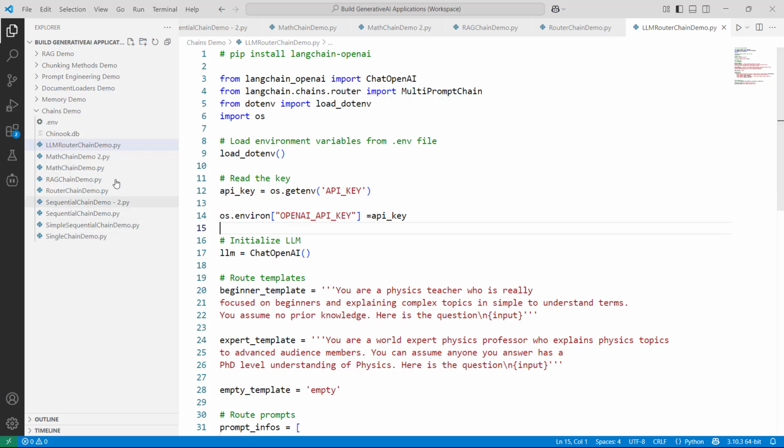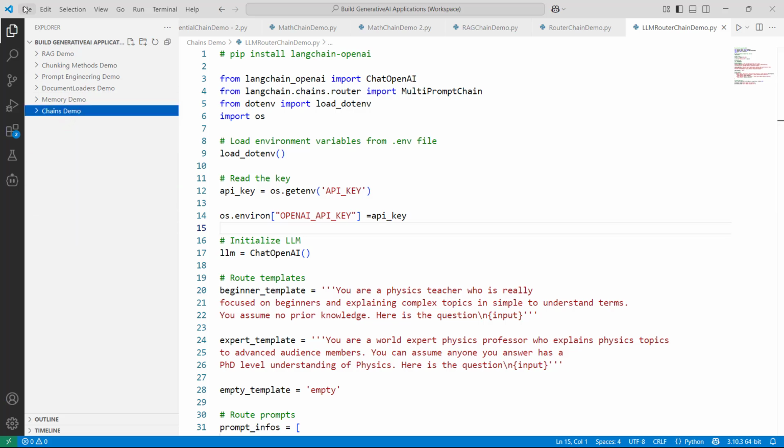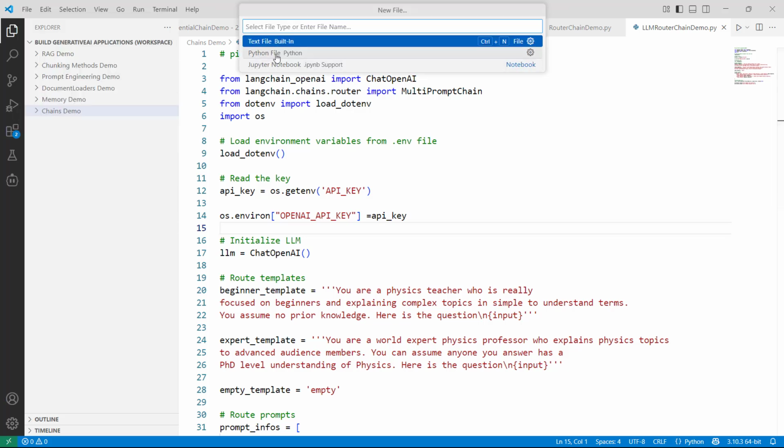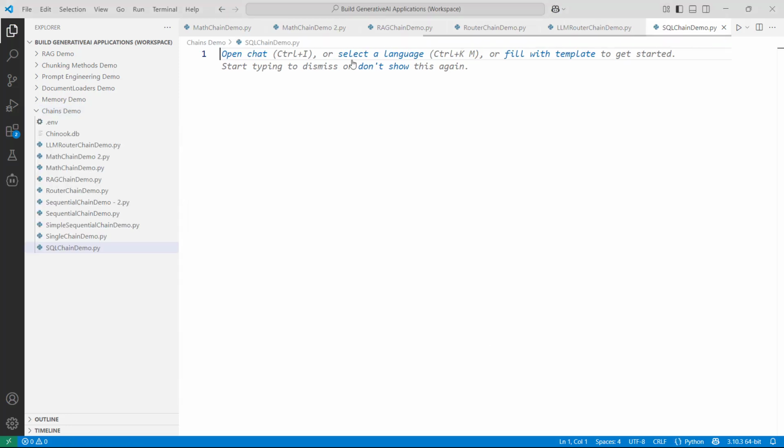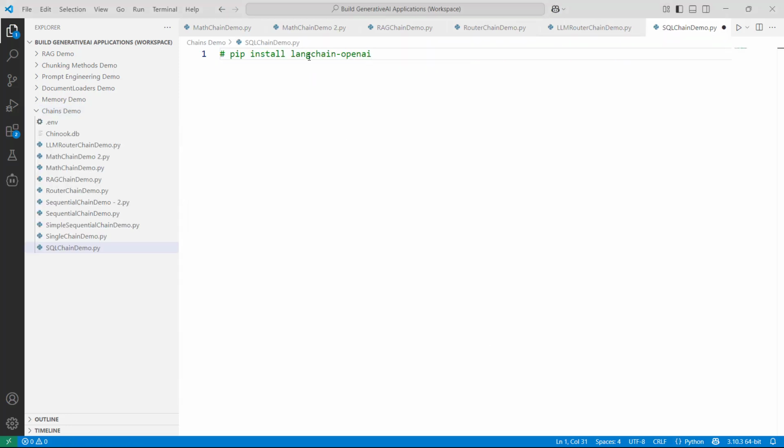So let's go to our VS Code and see how we can implement this SQL chain. This is our VS Code. Inside the chains demo, I'm trying to create a new Python file, and let's save this as SQL chain demo. The first thing is, make sure you install the LangChain OpenAI package.